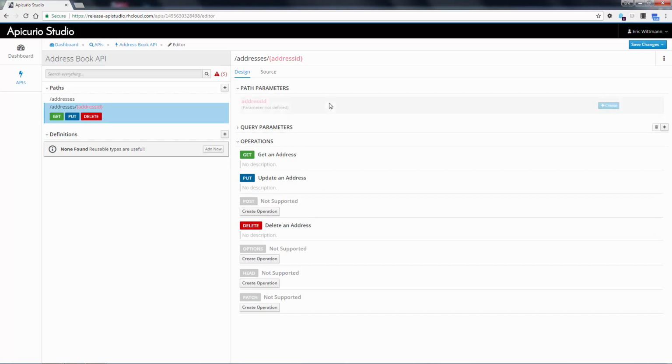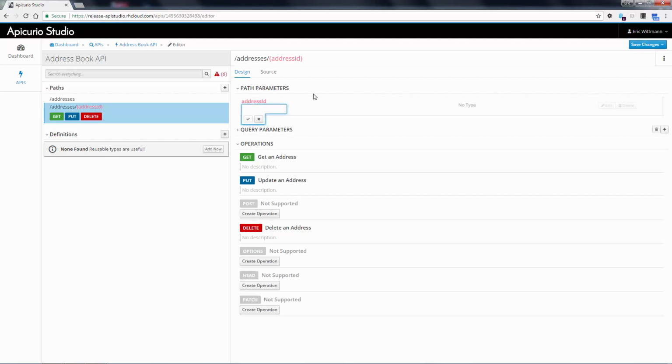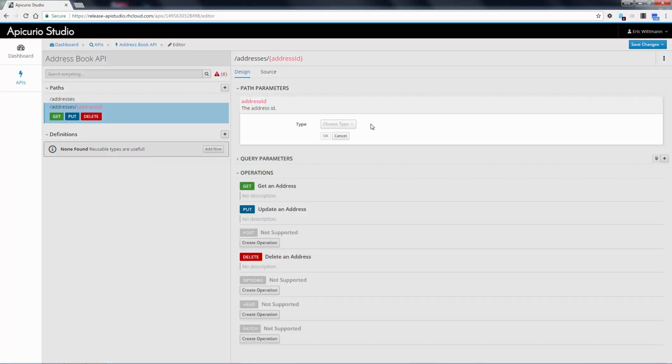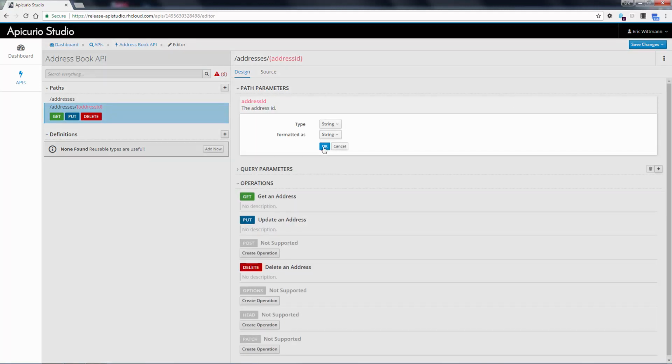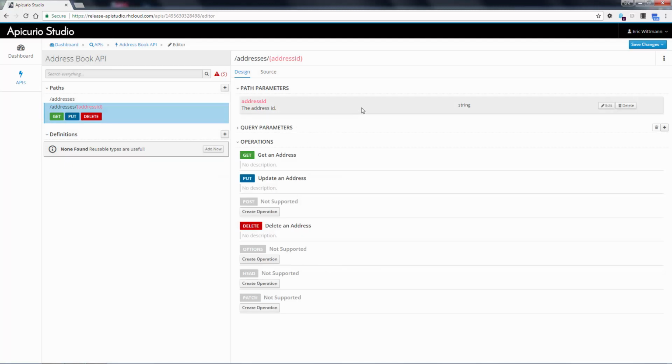Now all of these operations share a common path parameter. Path parameters can be defined here at the path level or overridden at the individual operation level. I find it usually the most useful to simply define it here at the path level. So go ahead and give this a description and a type. And we'll just make all of our IDs strings for now.